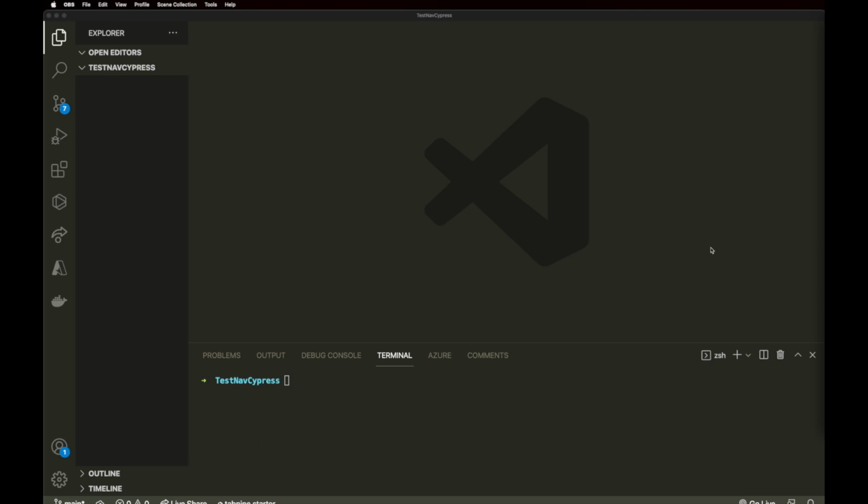Today we're going to be doing testing in Cypress for Next.js, or it's Cypress within Next.js. But yeah, alright, I'm going to do a little bit of a setup. If you already have a project and you're already set up and just want to know how to test navigation, then skip forward a little bit. I'll put a timestamp in the description.